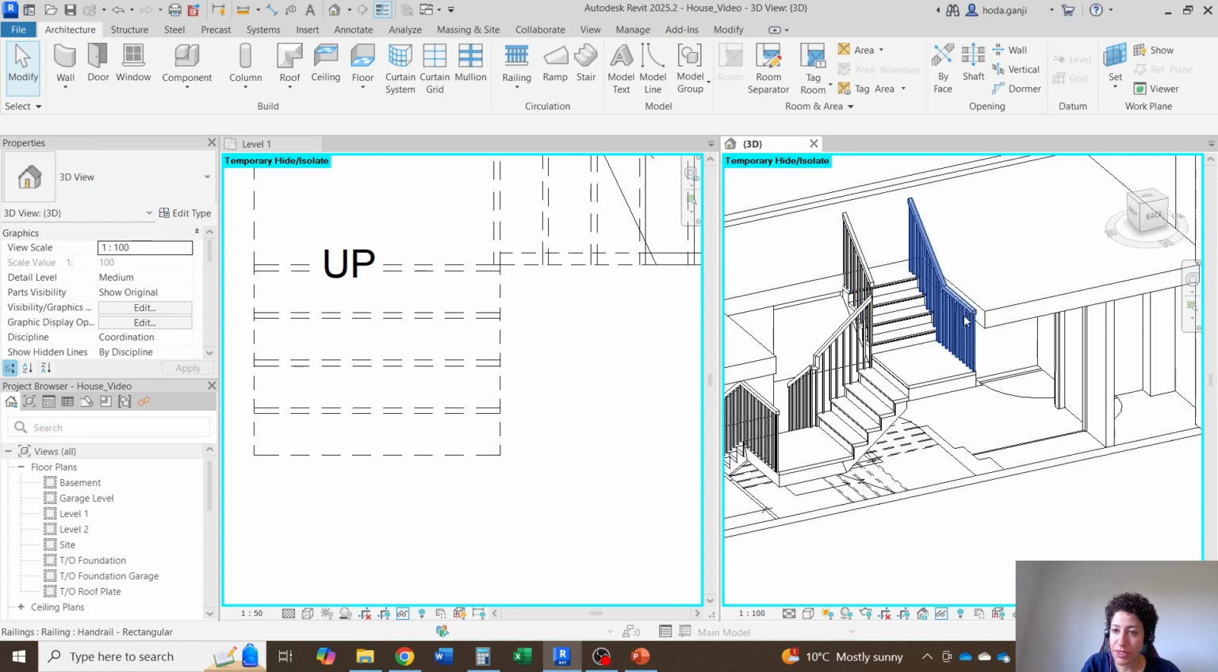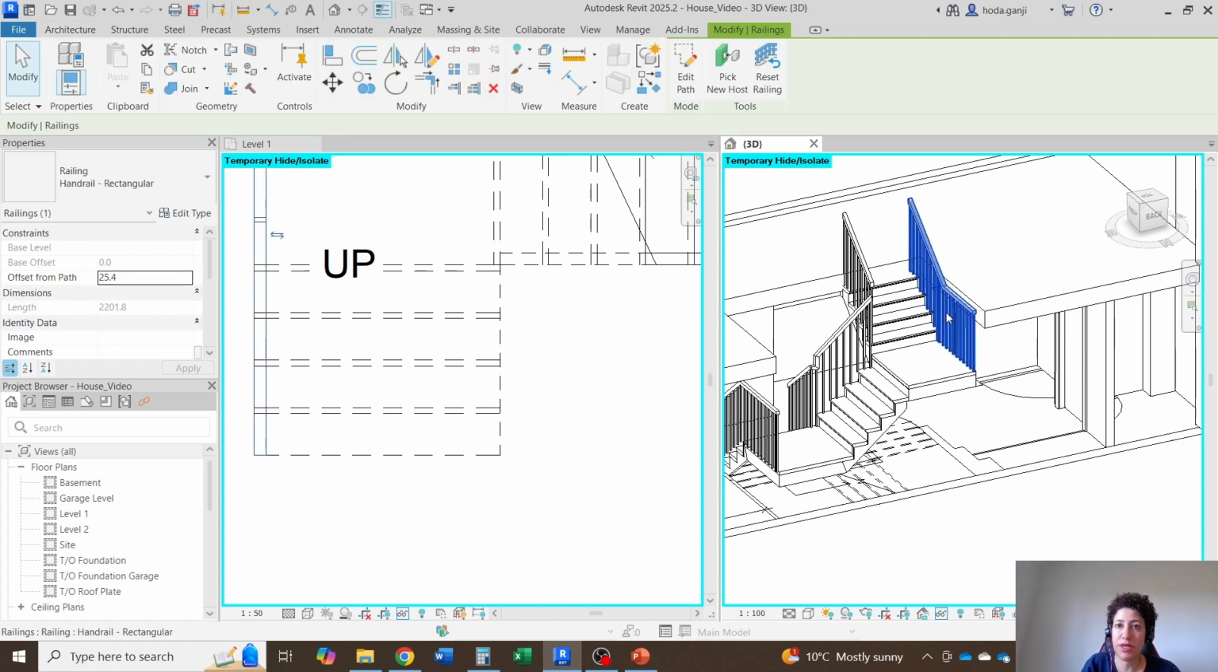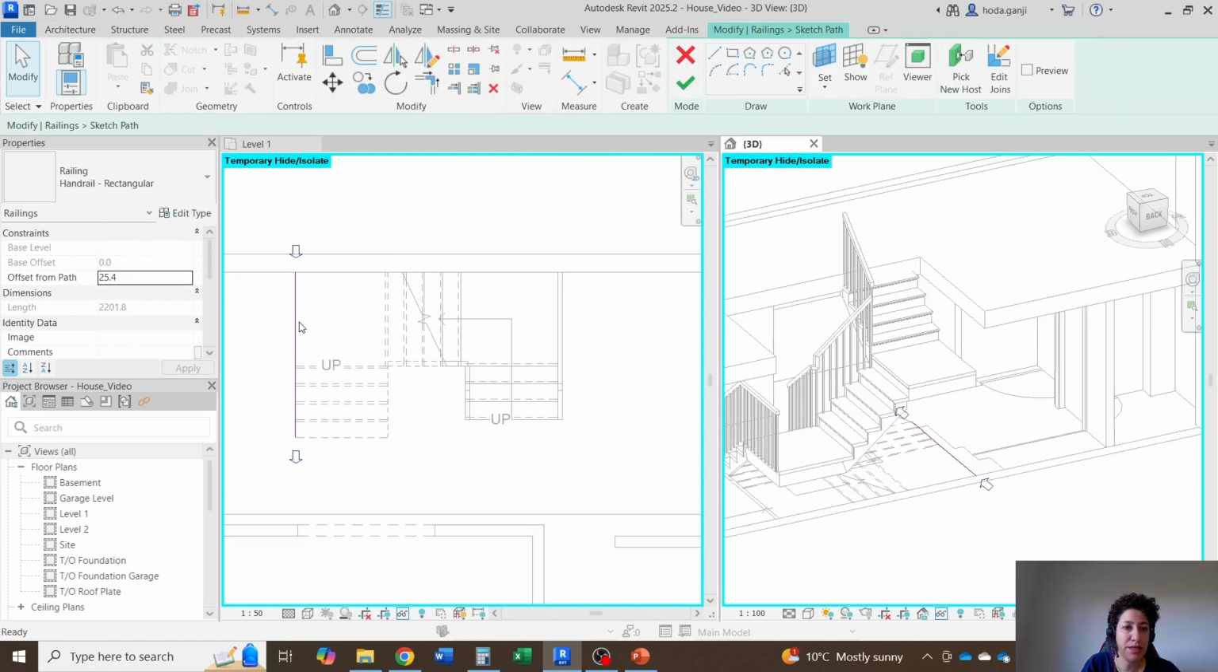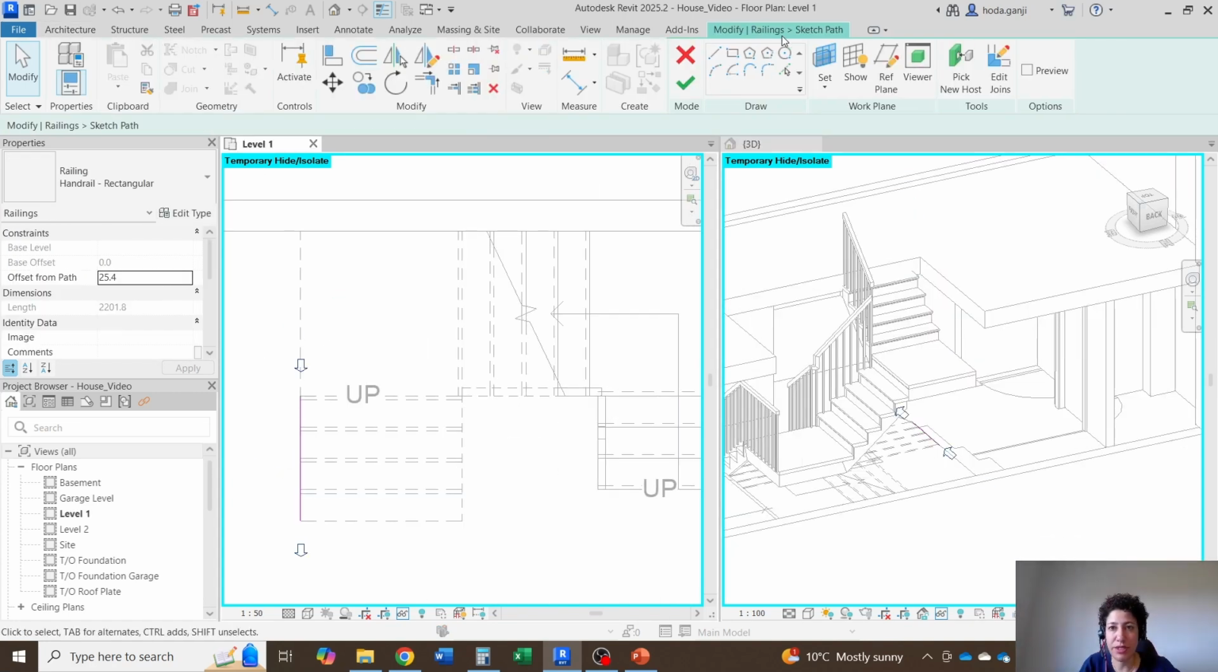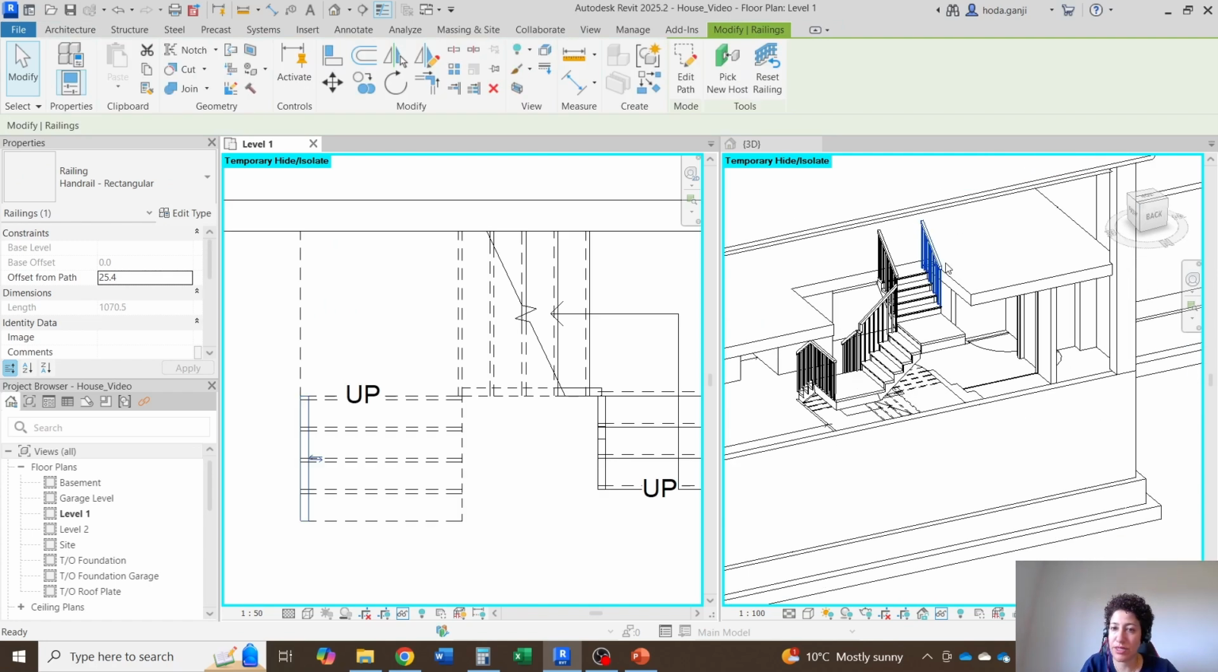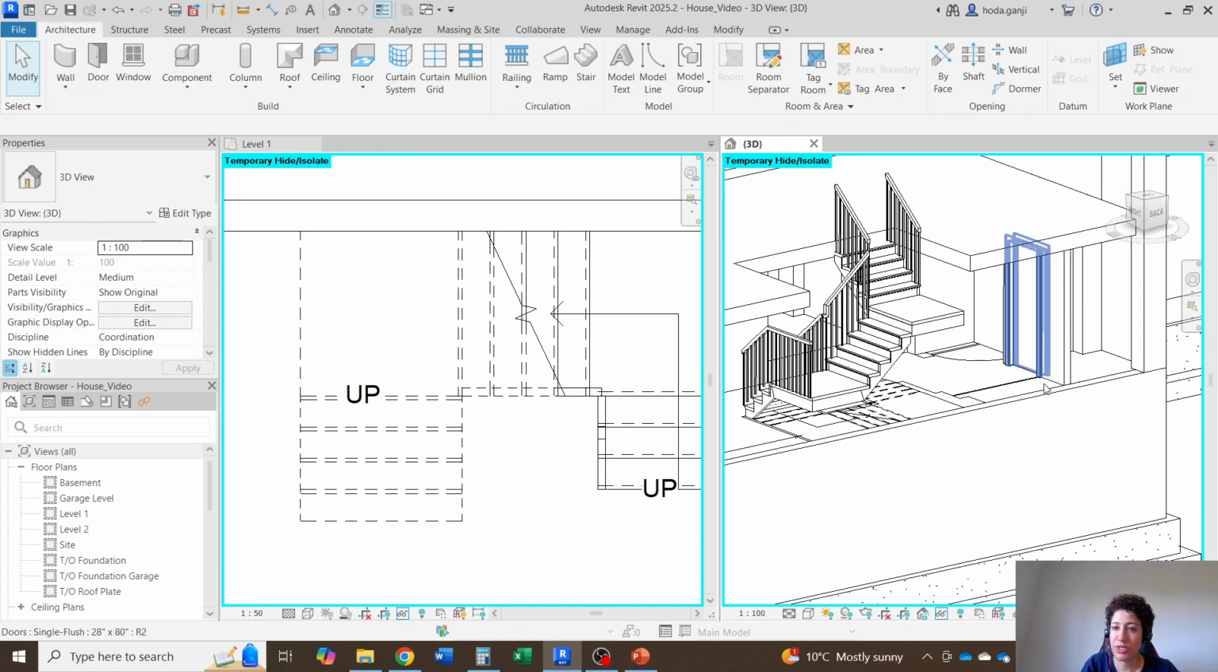Now finally I see that there is also a piece of railing here that I don't need. I'm going to select it, edit path, remove this part because I'm going to have a wall on that edge on this side, so I won't need a railing over there.